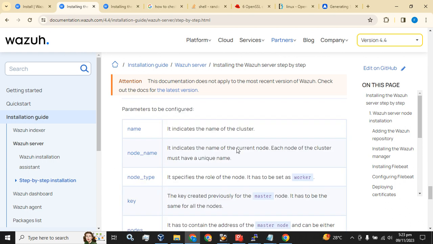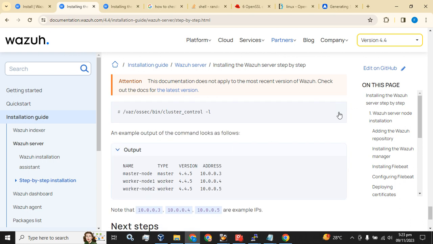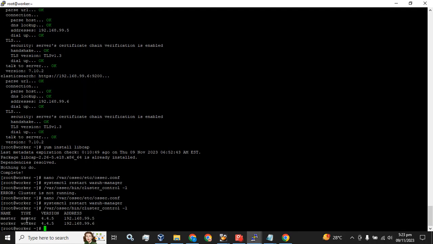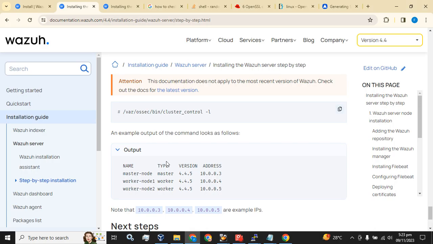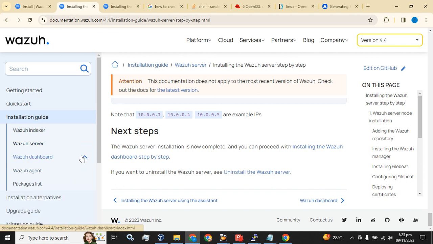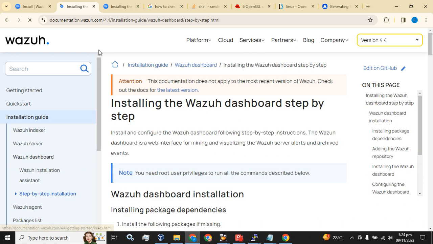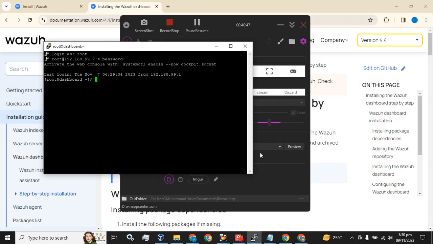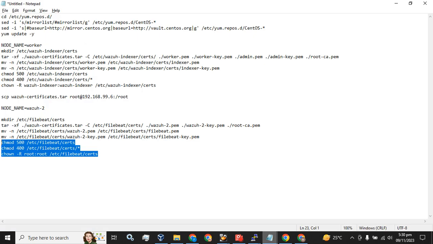Okay, you can check this on the worker node as well. You can clearly see now. We will move to our Wazuh dashboard installation. Okay, now we have to proceed with our third node. That will be the dashboard node, which we have to install.